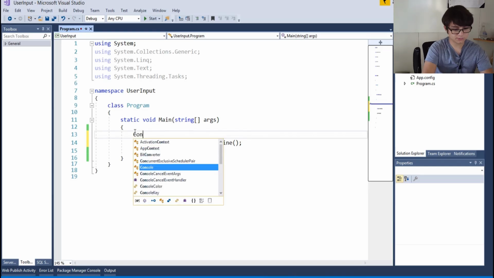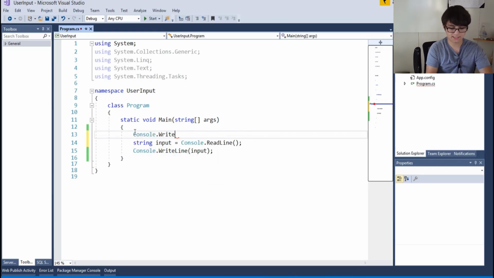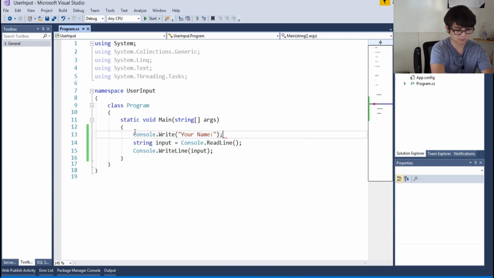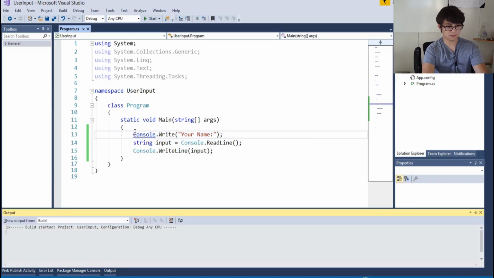And we already learned this, we can do Console.Write. And that's just a little different from WriteLine. WriteLine will go to the next line, and Write will just keep things on the same line. You can see what I mean in a second. And we can prompt them for, say, your name. All right, now end that off with a semicolon and Control F5 to run.